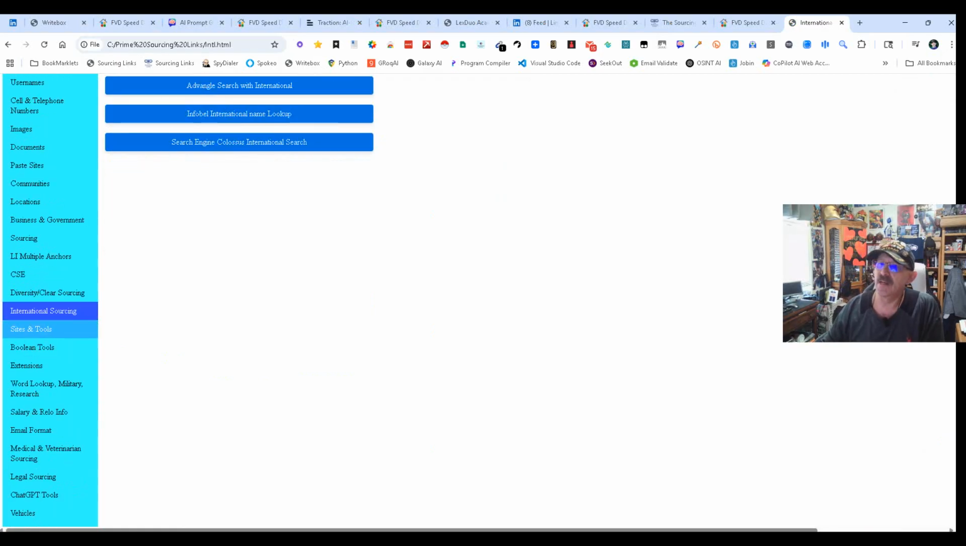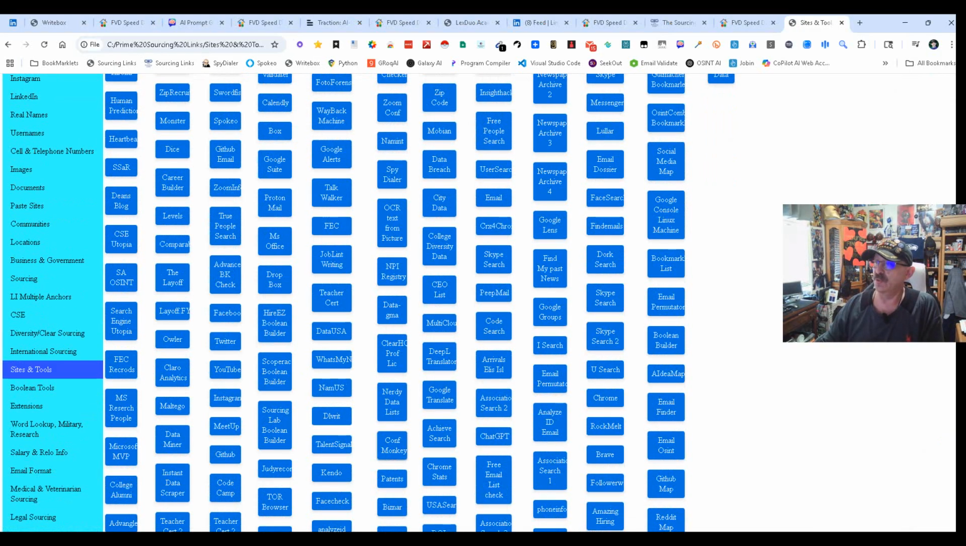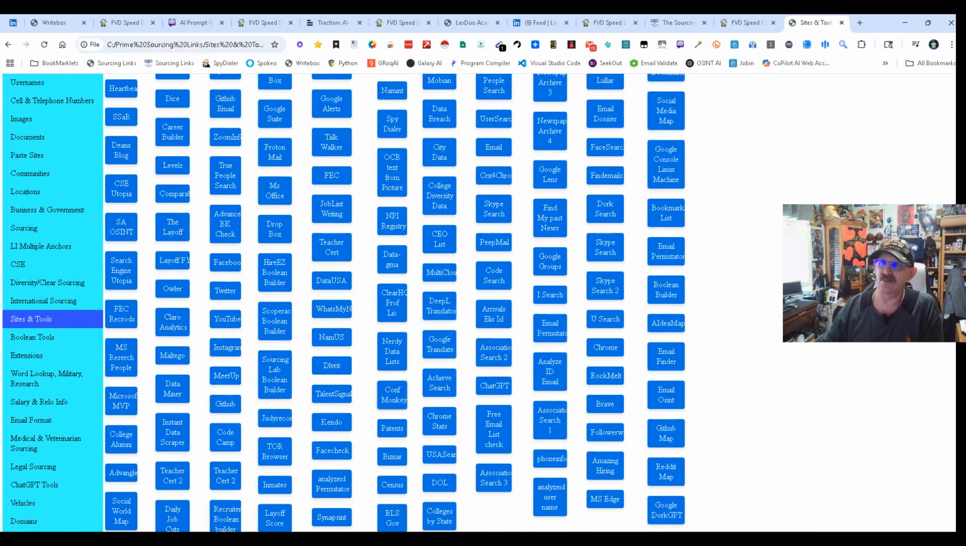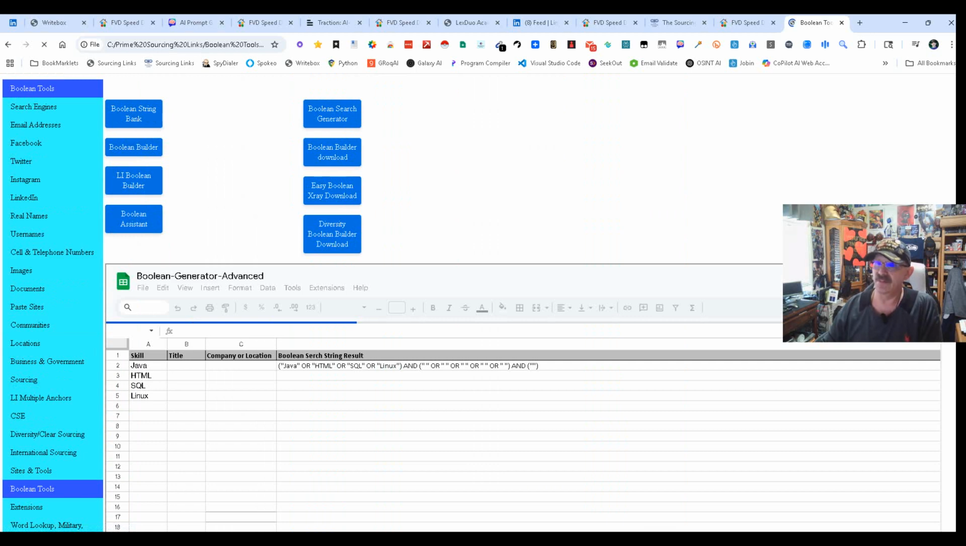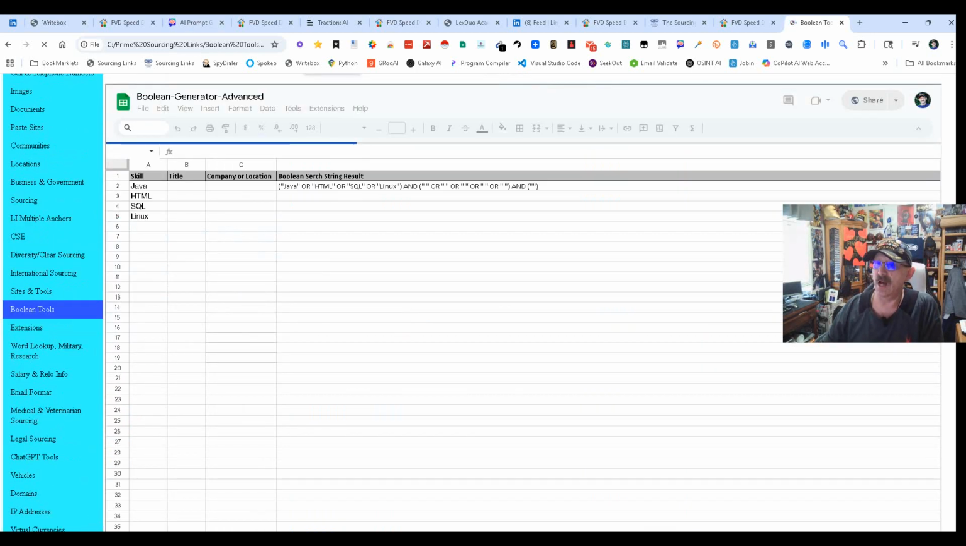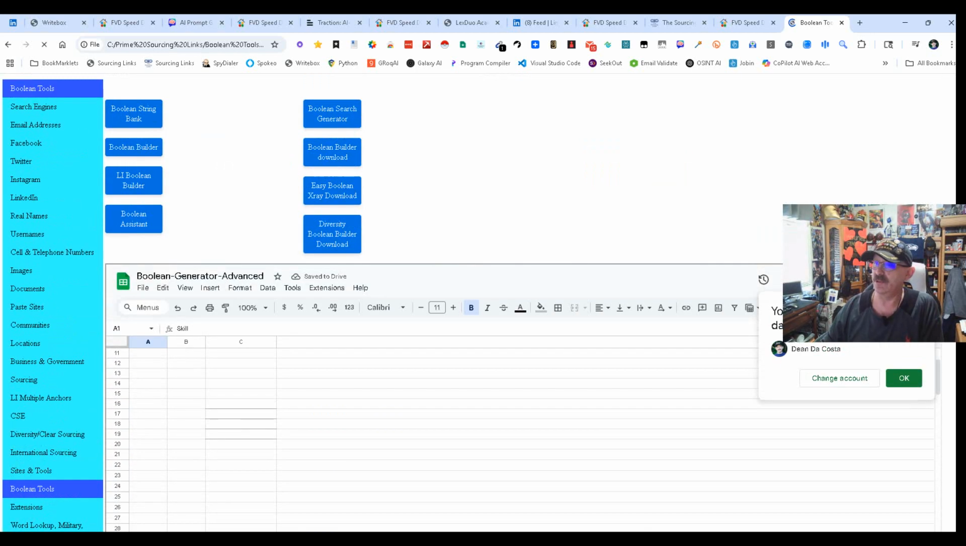Okay. Sites and tools. These are just sites and tools that you might want to utilize, including scraping tools and all sorts of neat stuff. Boolean tools. Excuse me. This is not Boolean tools. This is actually my bag here. Yeah, Boolean tools. I am right.